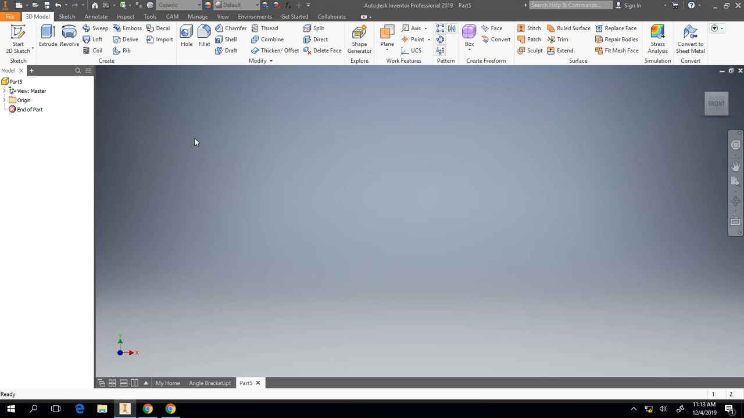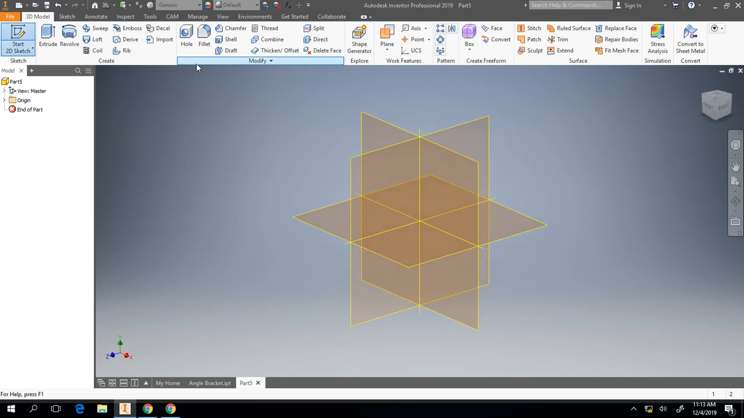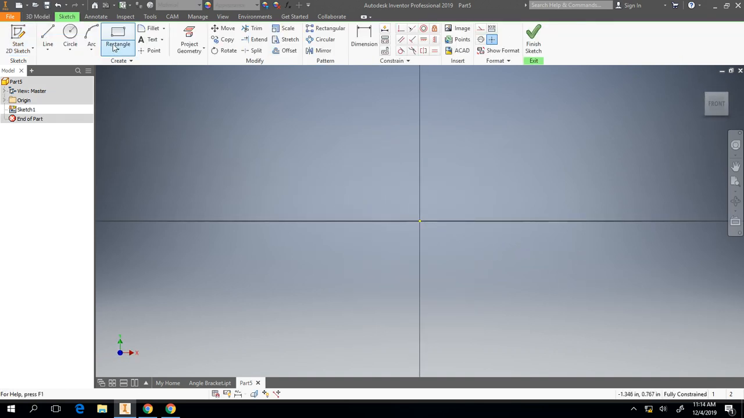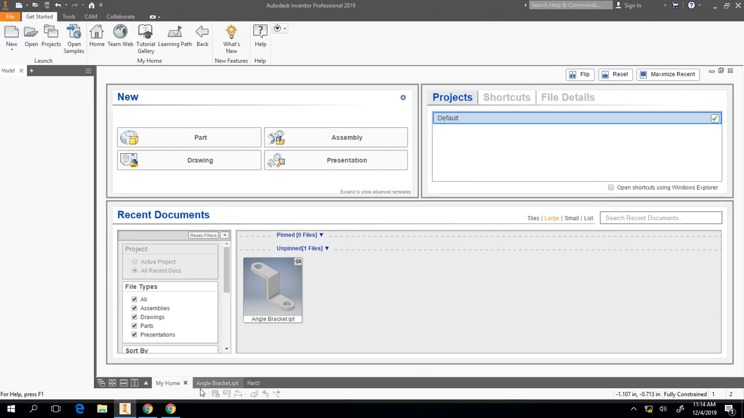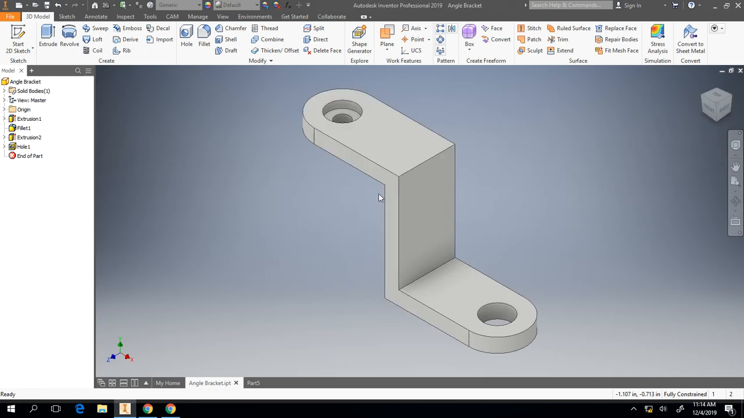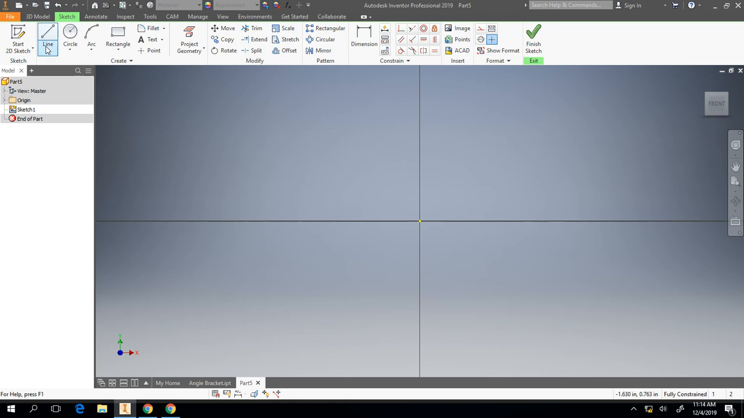And let's, as usual, start with a 2D sketch. So click on the button. I'm going to choose the XY plane. Either one of them would work, but we're going to go with XY. And I'm going to start by trying to recreate the edge profile here, okay? So I'm going to go to Part, and I'm going to go to Rectangle, and I'm going to just draw it.